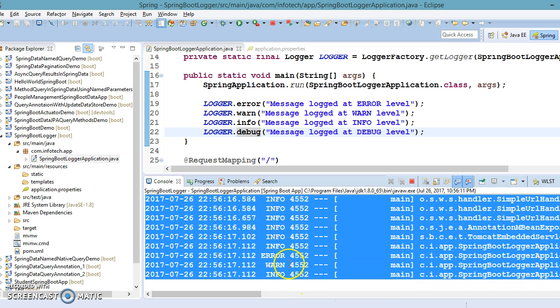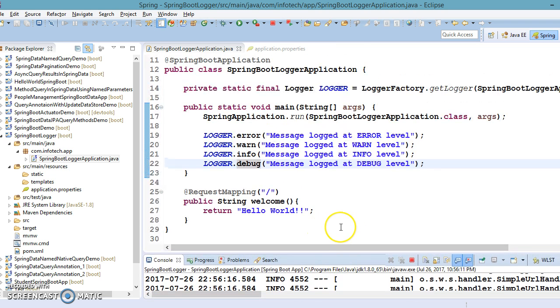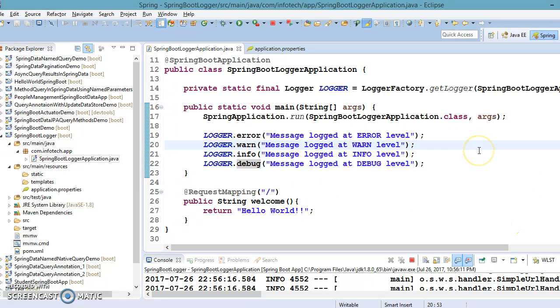See, this info is coming. And when you set info, then error and warn will also be printed, but debug is getting suppressed. So this is the way to set logging levels in the application.properties file in a Spring Boot application.